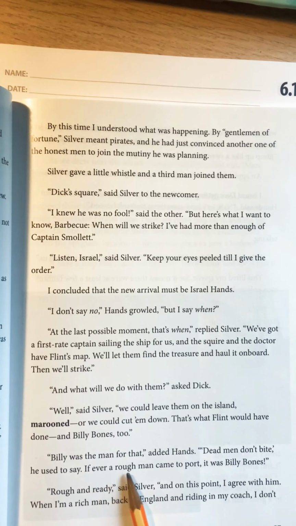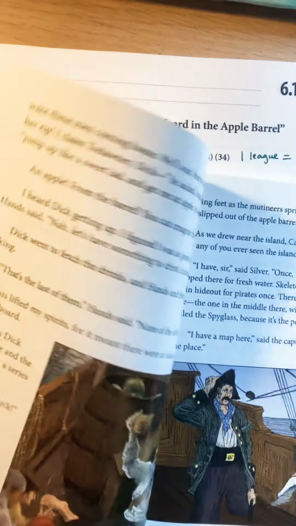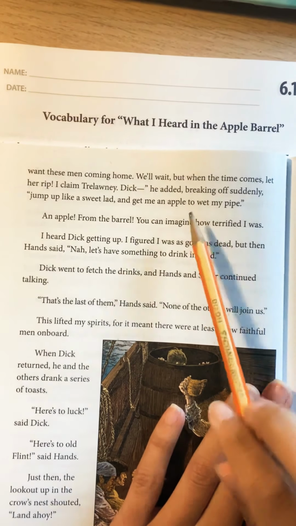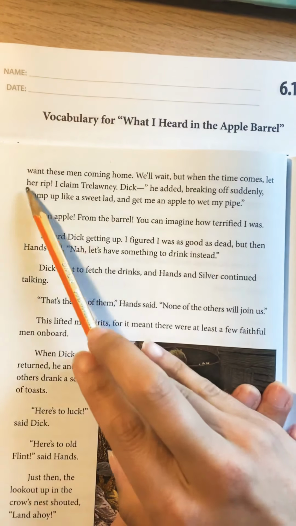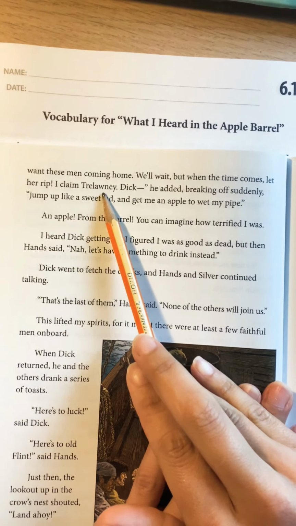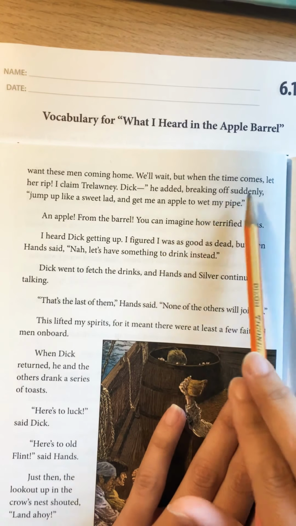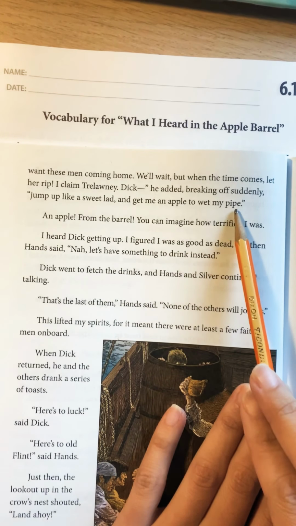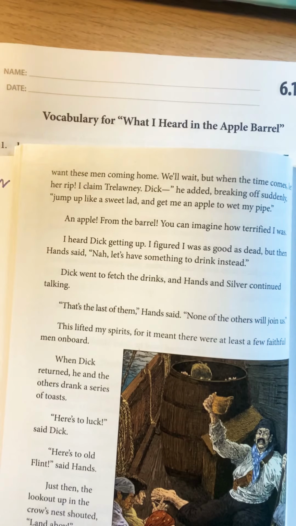If ever a rough man came to port, it was Billy Bones. Rough and ready, said Silver, and on this point I agree with him. When I'm a rich man back in England riding in my coach, I don't want these men coming home. We'll wait, but when the time comes, let her rip. I claim Trelawney. Dick, he added, breaking off suddenly, jump up like a sweet lad and get me an apple to wet my pipe.